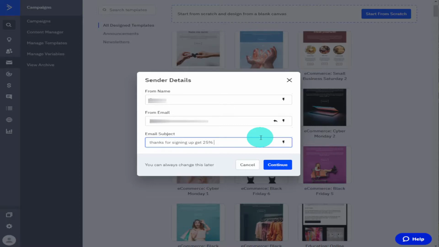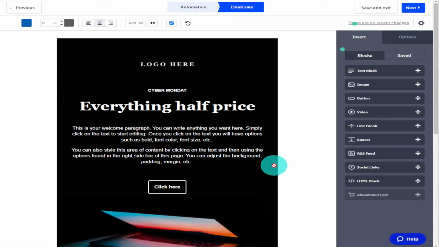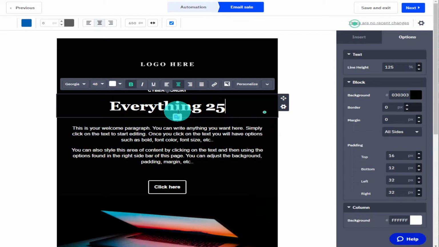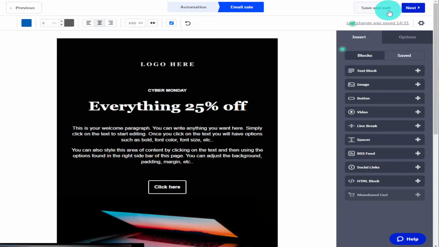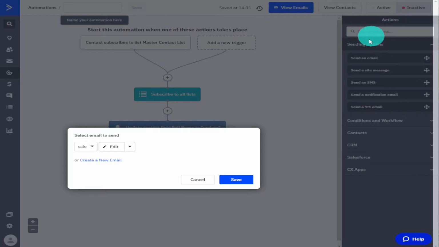Once you're done, click Continue. Then you'll be taken to the email builder where you can make any changes to the template. In this one, I'm going to change this to 25% off. You can obviously add logos, stuff like that, but for now we're just going to click Next and click Save and Exit, where we'll be taken back to our automation page.